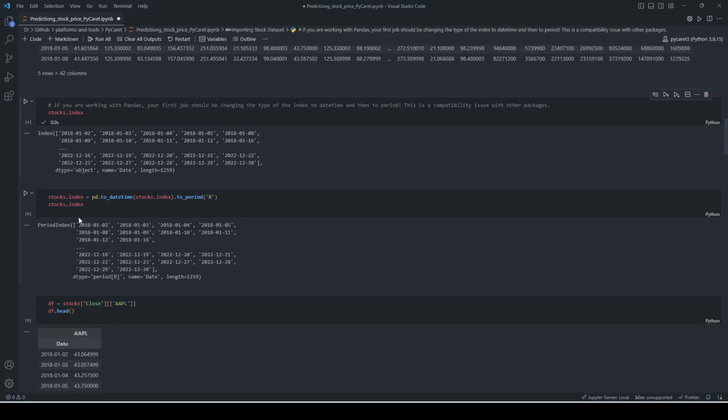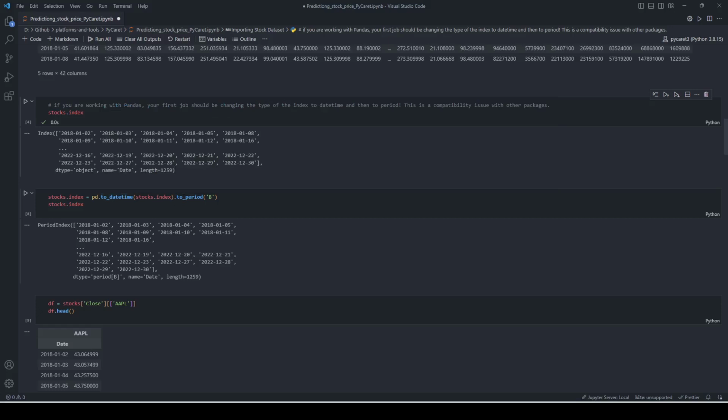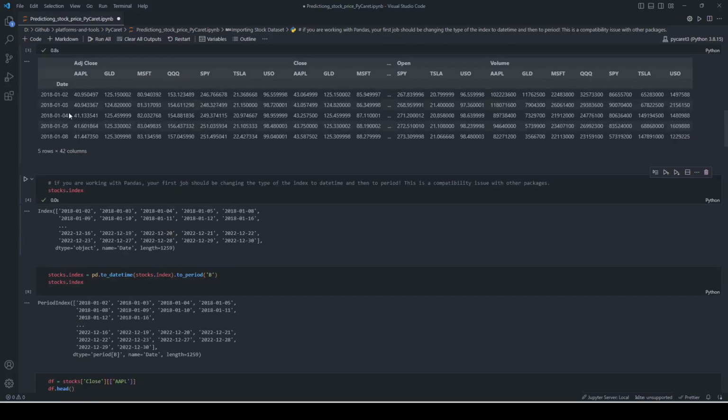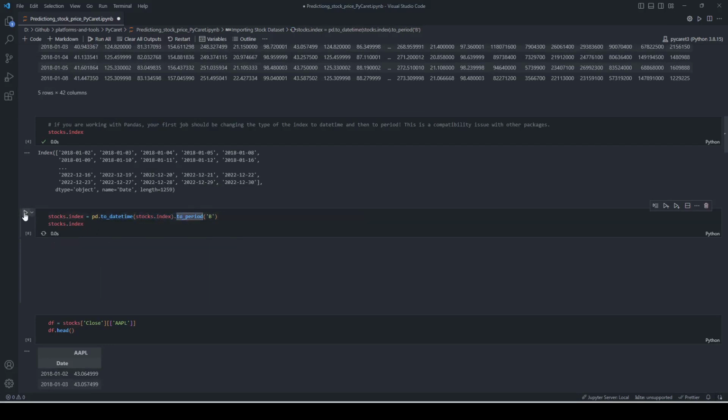We can change it to date time, regular date time, but there's some functionality in PyCaret that requires you to have periods, right? So that's why we're going to do it that way. So I'm going to change the index of this stocks data frame that you created. First change it to date time, and then change it to period, and this is business day. And now if I look at the index, it is a period index going from January 2nd, 2018 to December 30th, 2022.